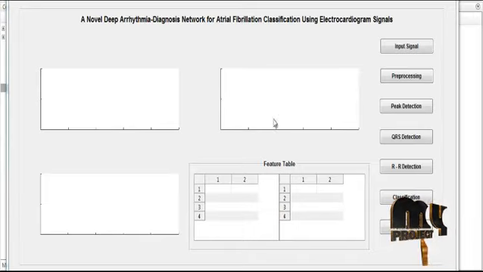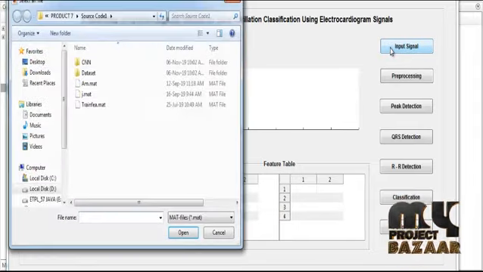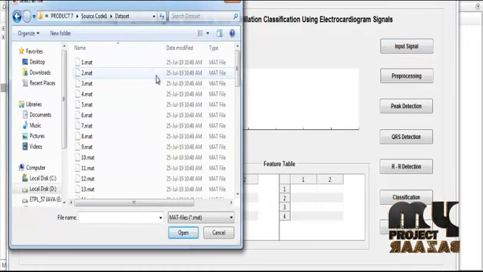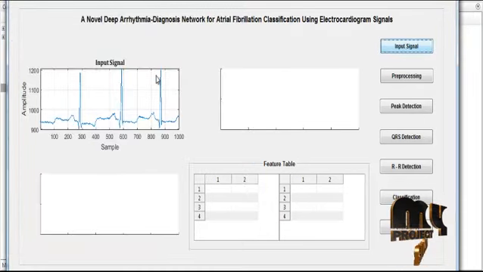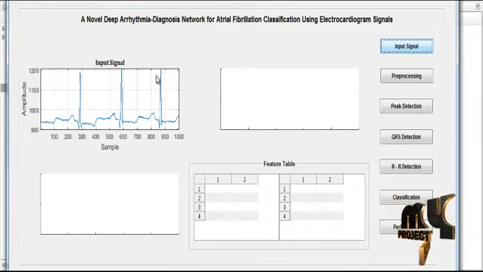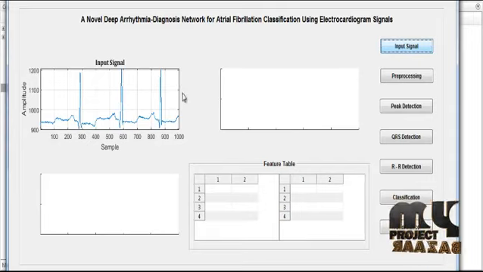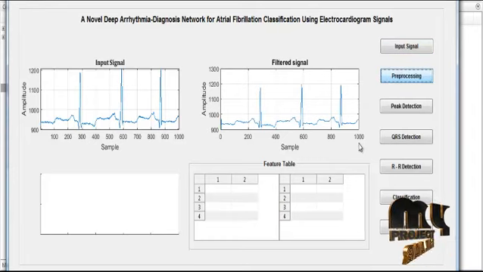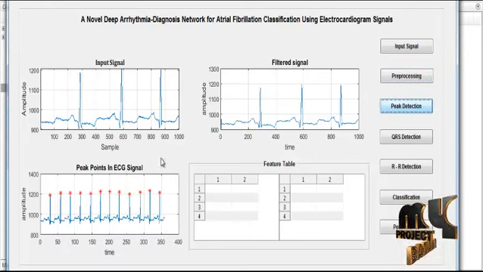First of all, you have to click the input signal. After clicking the input signal, the dataset folder is opened. You can select any one signal from the dataset. After the selection of the corresponding signal, it will be displayed in the axis with the title input signal. After getting the input, the pre-processing will be carried out. In this pre-processing step, the signal is filtered and then converted into the time domain. After the pre-processing, the peak detection will be carried out.